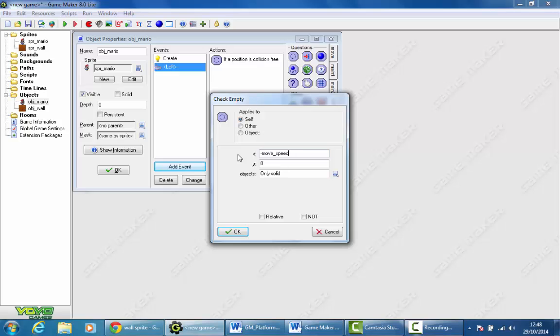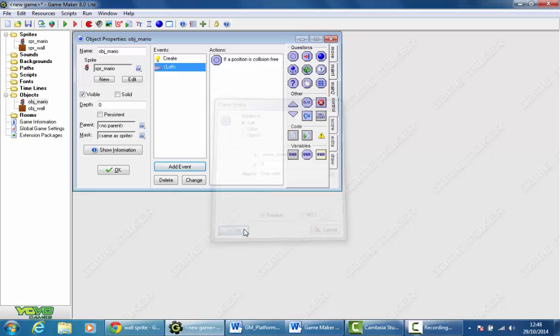And if they are, it will allow him to move, but of course if they're not, we won't. Now we can leave Y as 0 here, and we can leave objects alone, but we do need to tick relative, because we need it to add on each time, so it will keep moving into the free pixels. And I click OK. Now after an if statement we must put in an action.